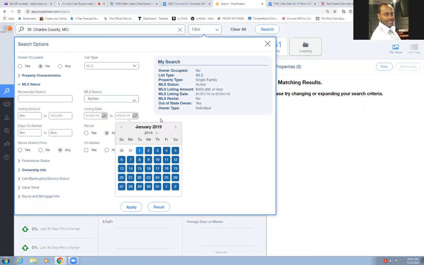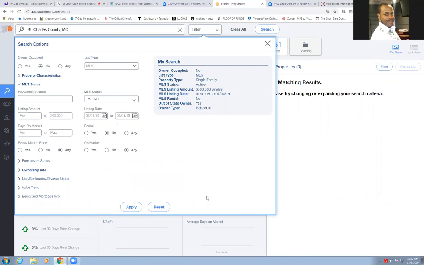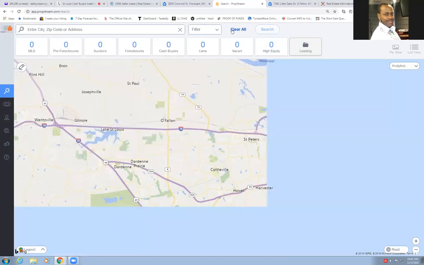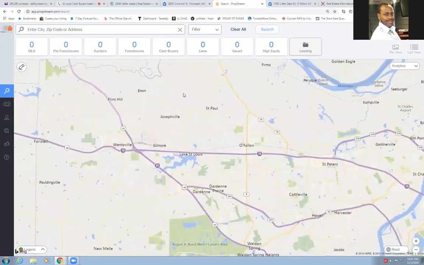So these are just active listings on the MLS, non-owner occupied. Basically, that's all this list is. If we wanted to reset this, we would just click reset and it'll clean all that off. And that's the end of that. Or you can push clear all up here to change that. That's going to give an overview of how to use PropStream to find MLS active listings and try to market to them.